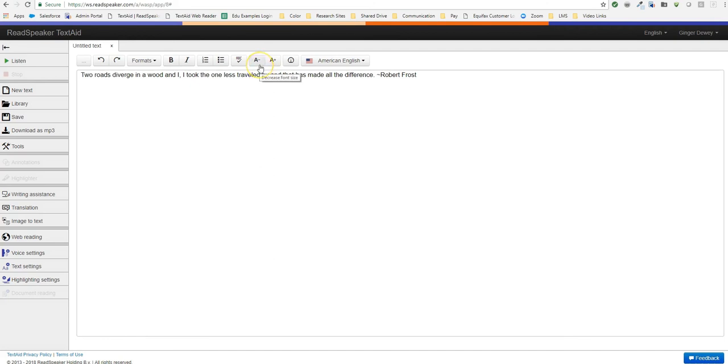The next two buttons are used to decrease the font or increase the font of what is written. If we click the button with A- on it, the font decreases, and if we click the button with the A+ on it, then the font will increase.